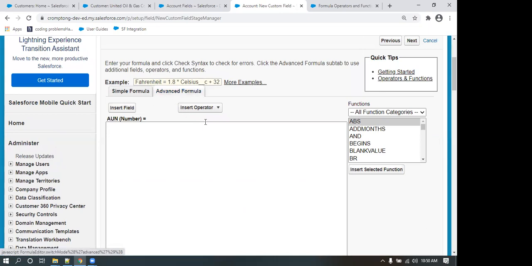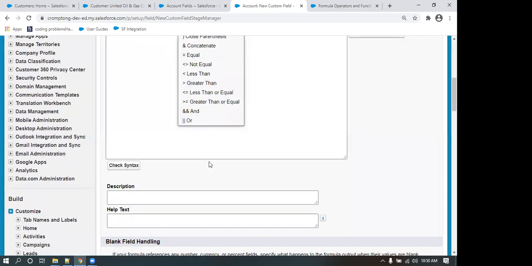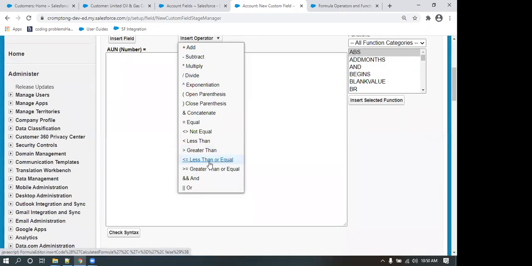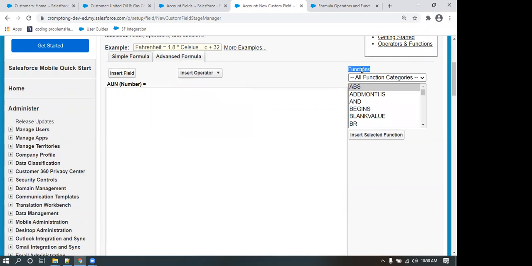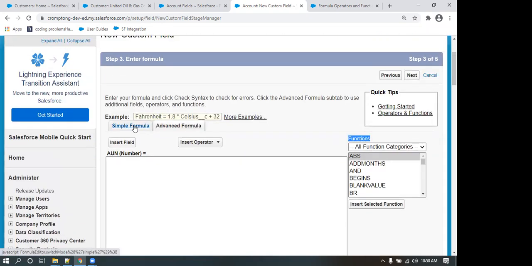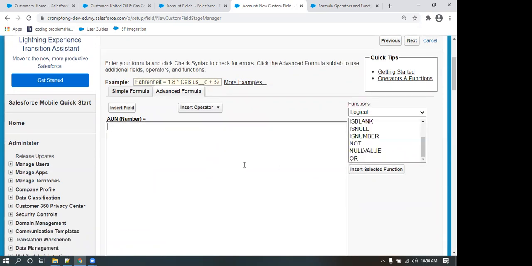In the advanced, you can also see the operators. Now you can see all the operators, no matter what return type you choose. Not only the operators, you can also see the functions. Have you seen functions in the simple formula? Simple formula will never suit functions. Here you can see different types of functions, date functions. All these are nothing but date functions. All these are nothing but mathematical functions. These are logical functions. Clear?